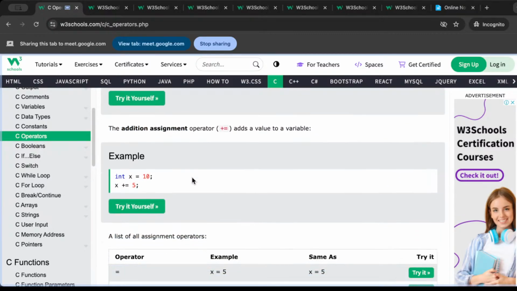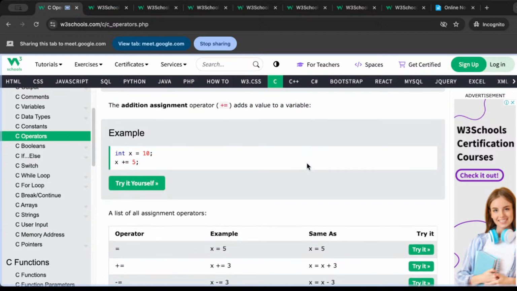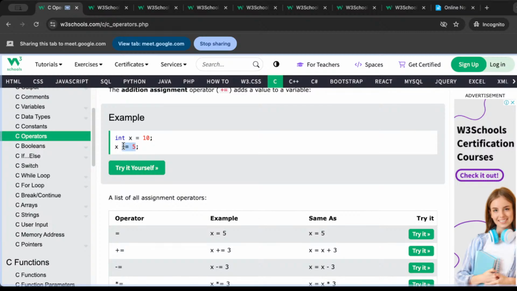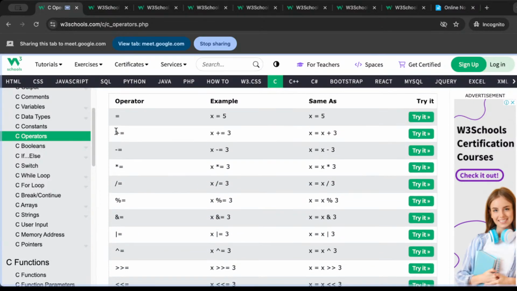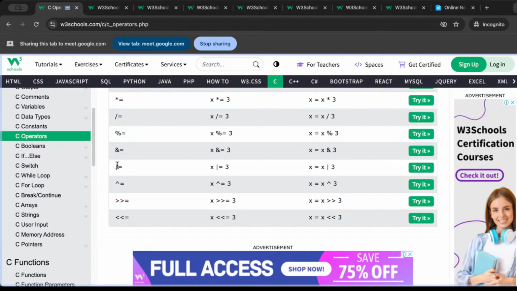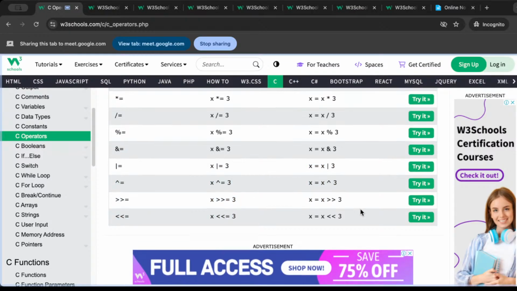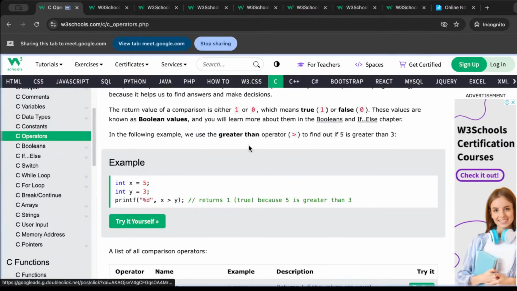Addition assignment, what does it do? It adds a value to a variable. So it will add the value to the variable, then store the result in the variable. So the value of x will be 15. Same for the others. These are bitwise. In later days, when you understand binary, you will understand this. For now, we'll skip the bitwise ones. Later in BCA, we'll study binary, then you will understand.